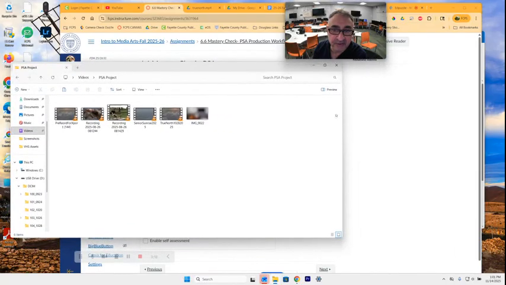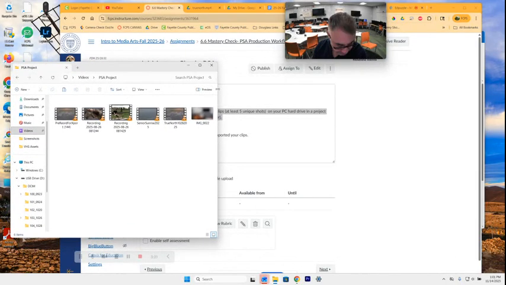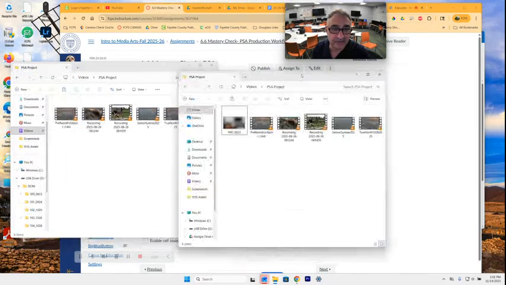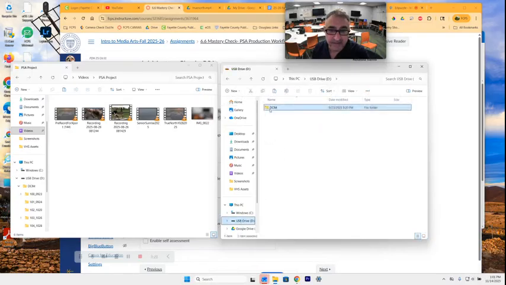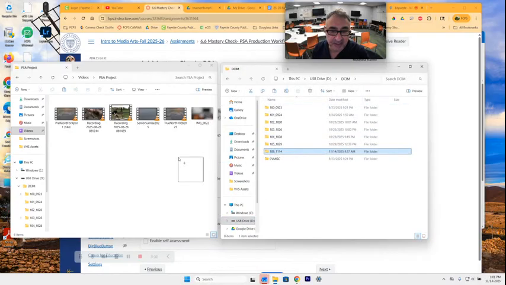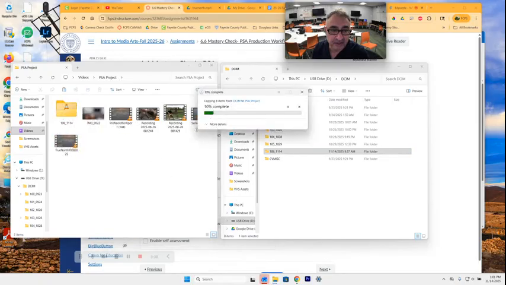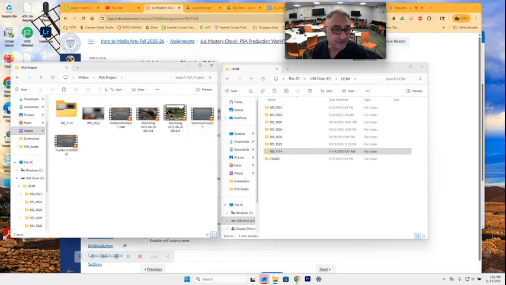Another way I like to do it is to hit just Control N, and that just opens up a new window. And then I can go to DCIM and I can copy the folder from the SD card. Make sure you get this little bar that is going across to make sure you're copying stuff. Okay, so I'm going to grade you on having your videos on your PC.